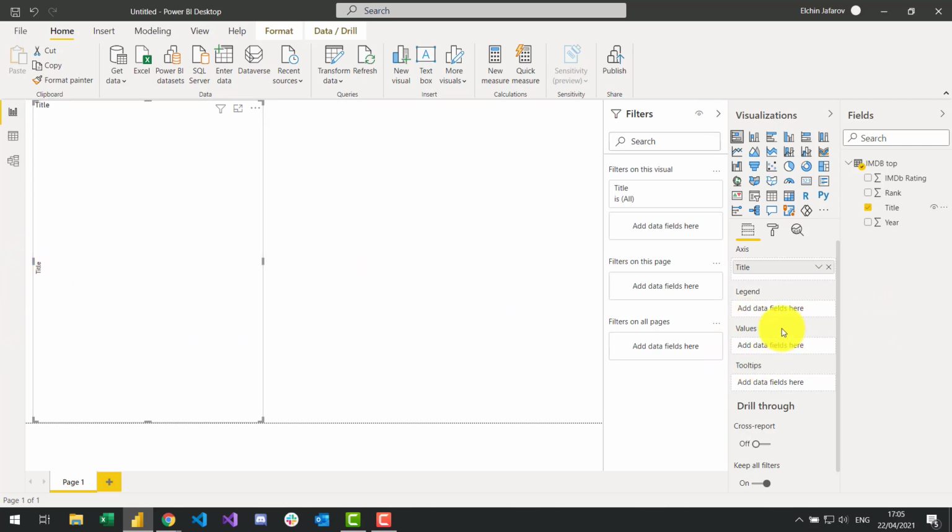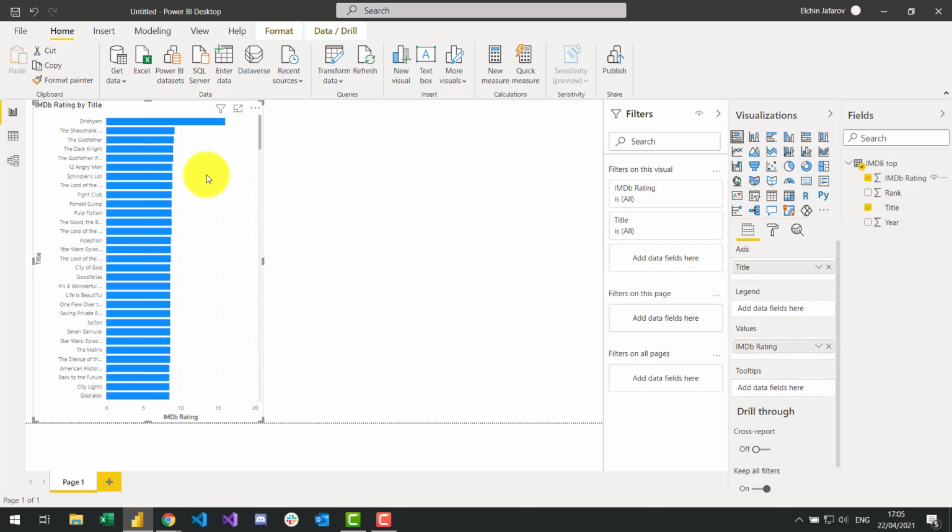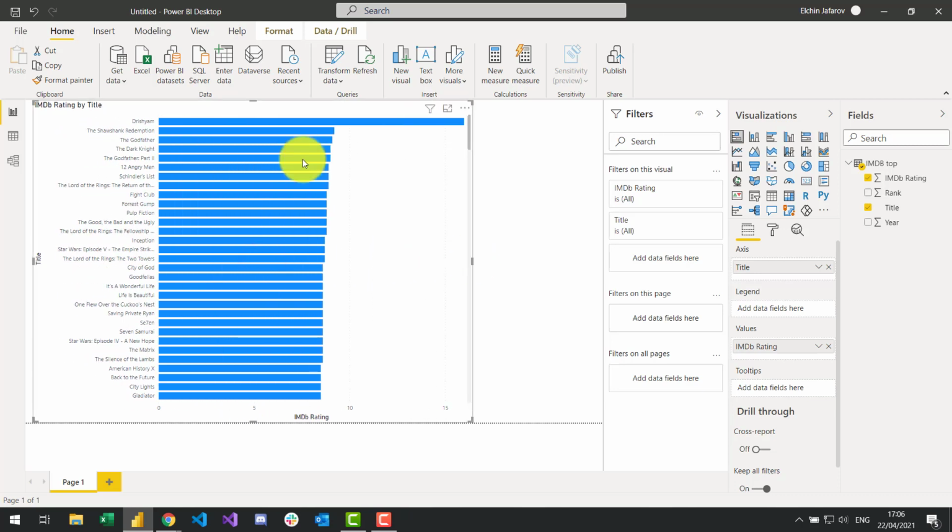Now we should put here some values. So for the value we can use, for example, IMDb rating. And we see that here are the titles and here are the IMDb ratings. We see those ratings. So something weird is here.